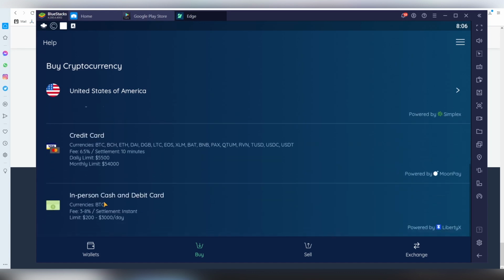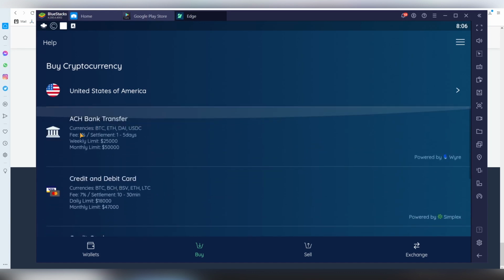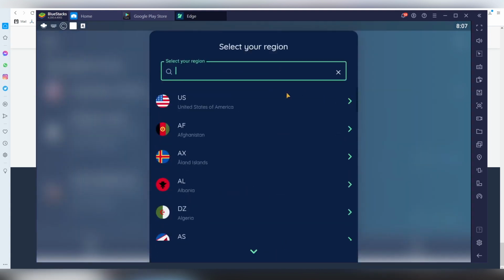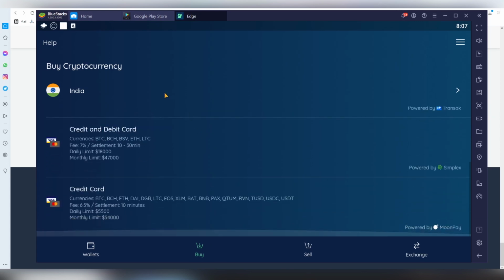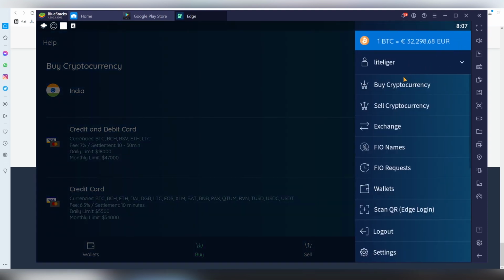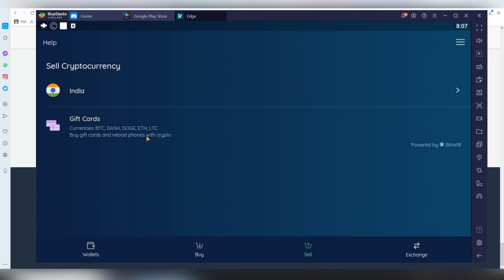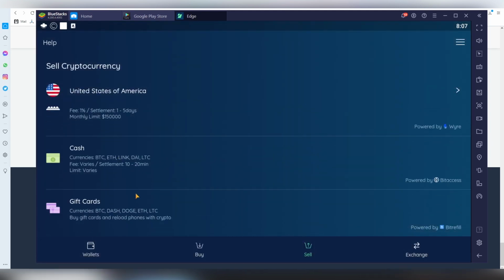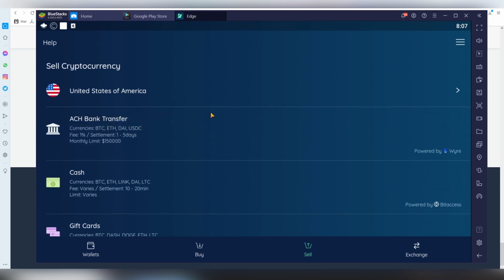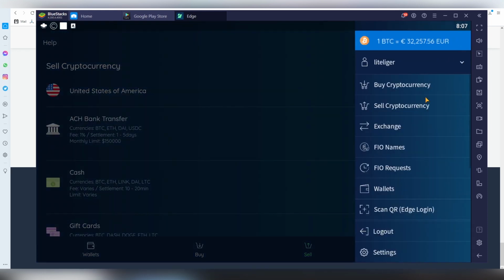So we have in-person cash, debit cards, and ACH bank transfer for Americans, for instance, since a lot of our viewers are Americans. Let's see India, which is another popular viewer base for my channel. So Unified Payments Interface, NEFT transfer. So a lot of different options based on what region you are in. Obviously, these are not always the cheapest options because there will always be fees. And there also seems to be a selling option here. Let's see for the United States, for instance. Okay, you can get cash, gift cards, and even a bank transfer, basically selling your cryptocurrency directly through the wallet.